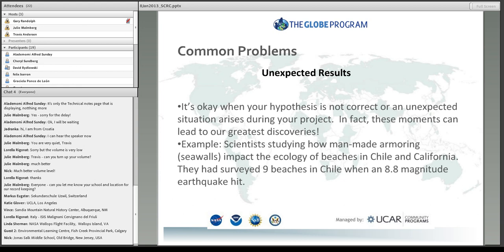For example, scientists were studying seawall impacts on the ecology of beaches in Chile and California. While they were doing this, an earthquake hit. So they took that as an advantage to study the impacts of an earthquake instead of just the seawall itself. They had measurements prior to look at, and after the earthquake they had measurements to note the impacts. You can read about that story in our blog, blog.globe.gov.